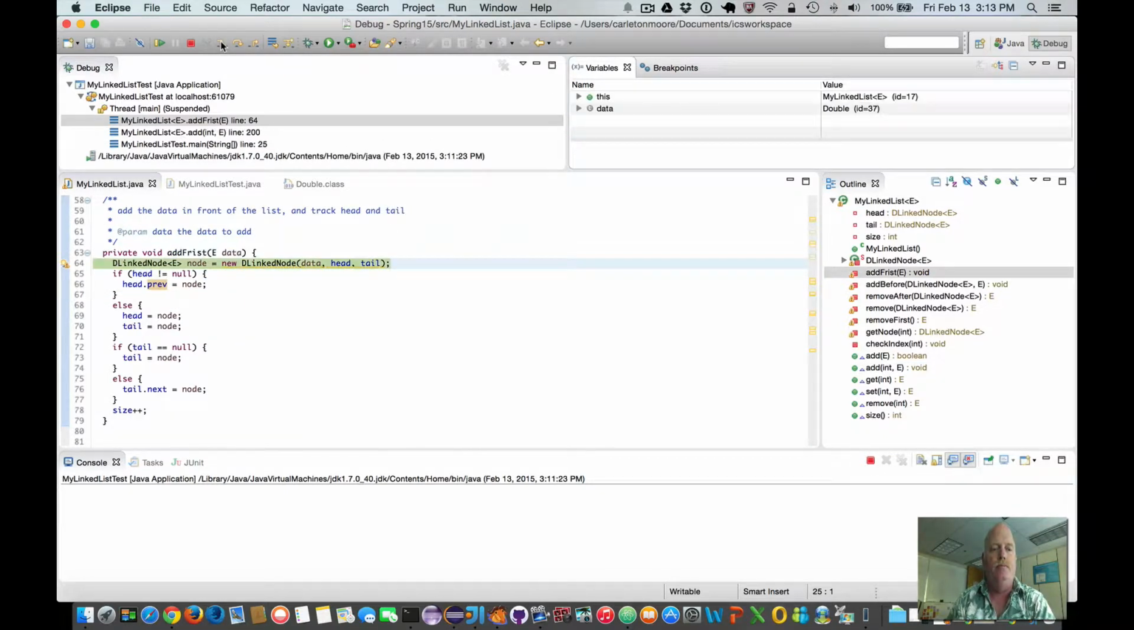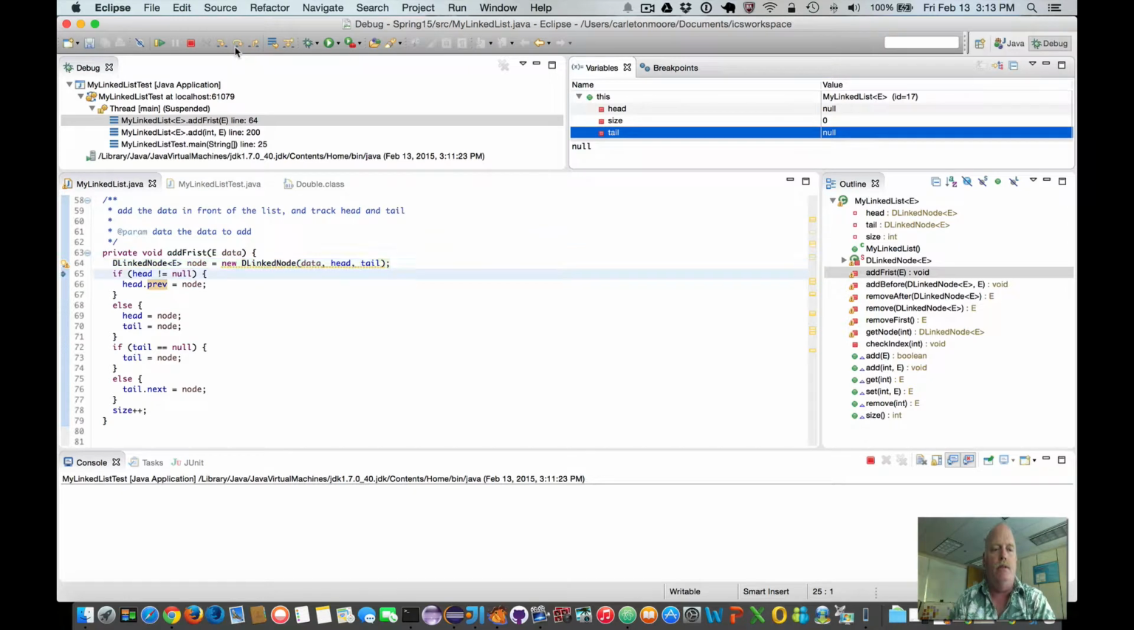So let's step in. So we want to create a new node whose next pointer is head and whose previous pointer is tail. That seems right, except that if we take a look at this, head is null because we have an empty list, and tail is null. So these values are not quite correct, but we'll see what happens. So we step over it. If head is not null, head is null, so we're not going to do that if statement. Else, head equals node, which is correct.